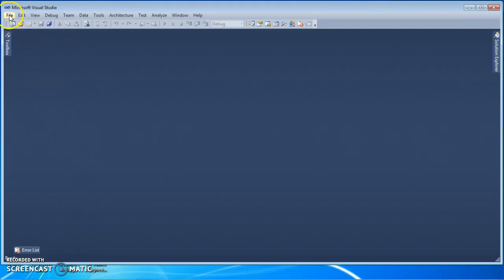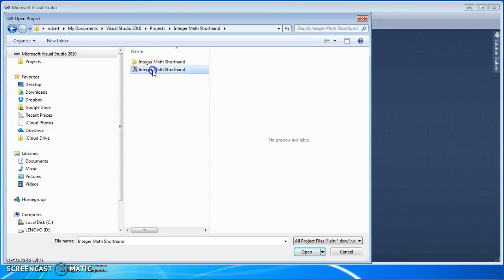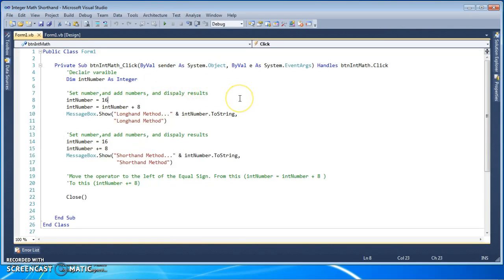Okay, we're going to open this project. It's going to be called integer math shorthand. So let's just read it one more time. The way this works, I'm going slow. I had trouble picking this up when I first was learning, so I'm trying to make some of these words make sense for anybody watching.